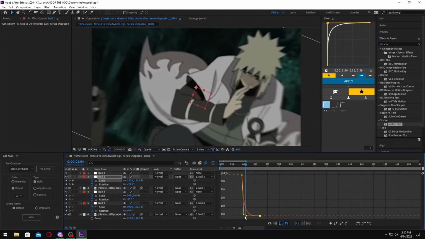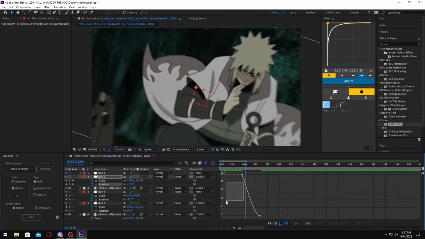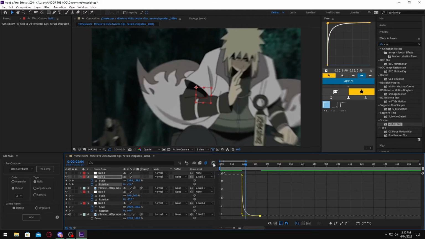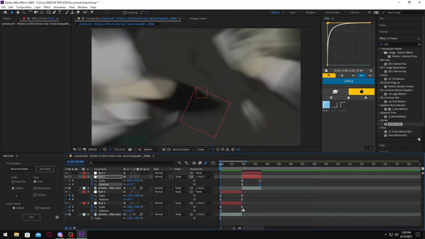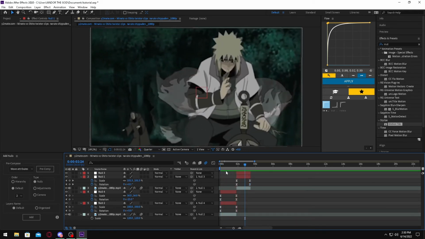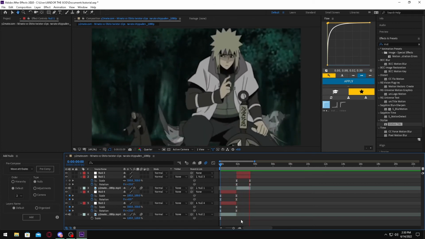My mouse is just crazy right now. Okay, select. And this is it. Let's see what we did. You see? Now you have the transition.